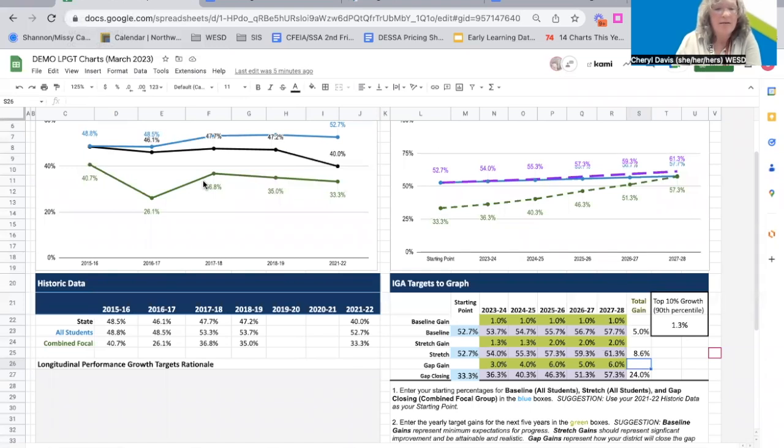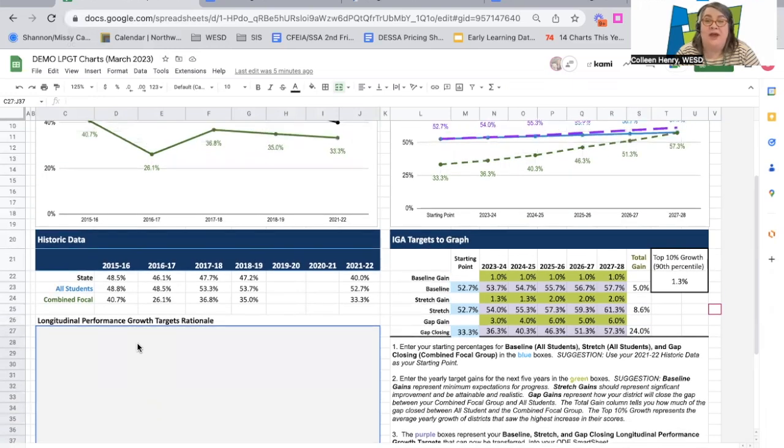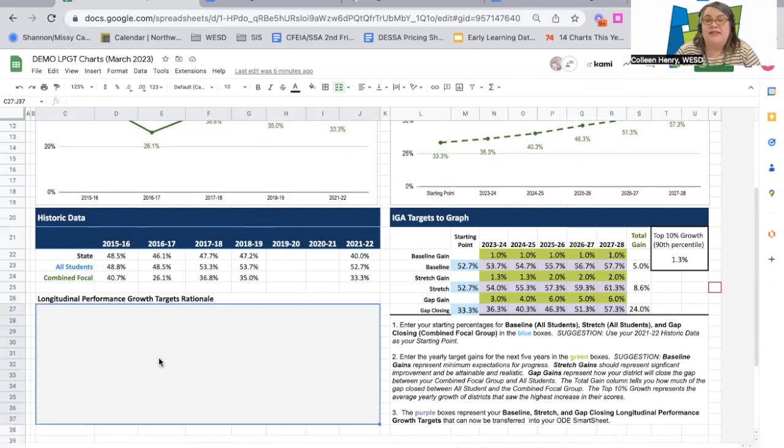And Colleen? All right, thank you, Dr. Cheryl. So next, we want to talk about how to wrap this process up. So you have set your first target for your third grade ELA common metric. We really recommend that you include a rationale of not only why you set your baseline, but also your stretch target and your gap closing target, because that is information that ODE will want to know as you are co-developing these goals with them.